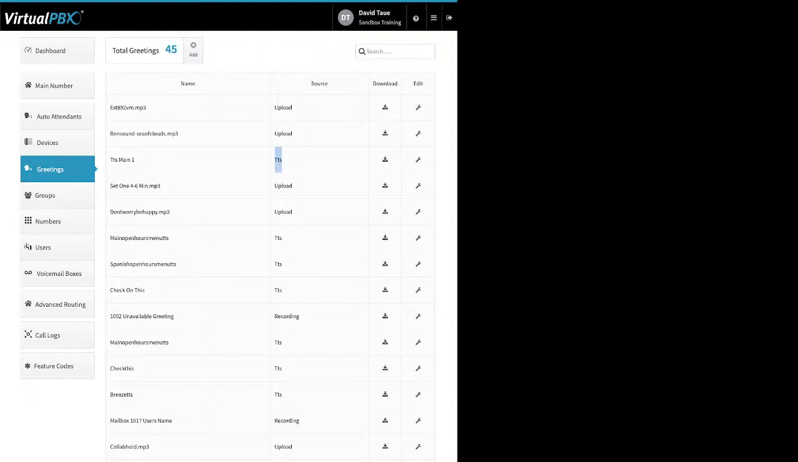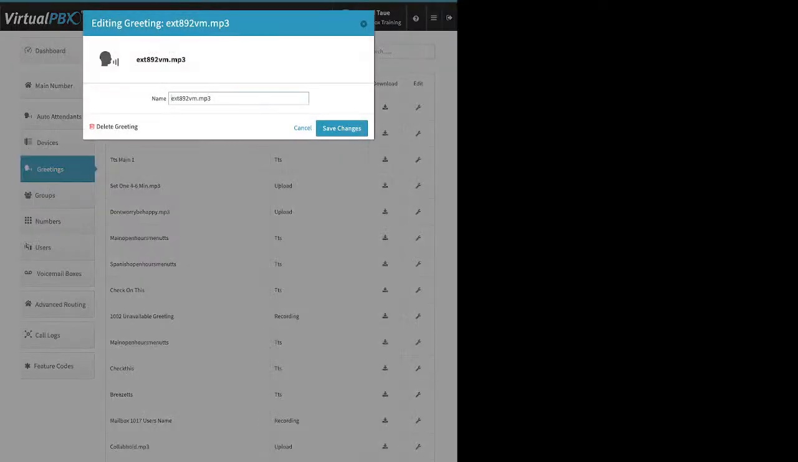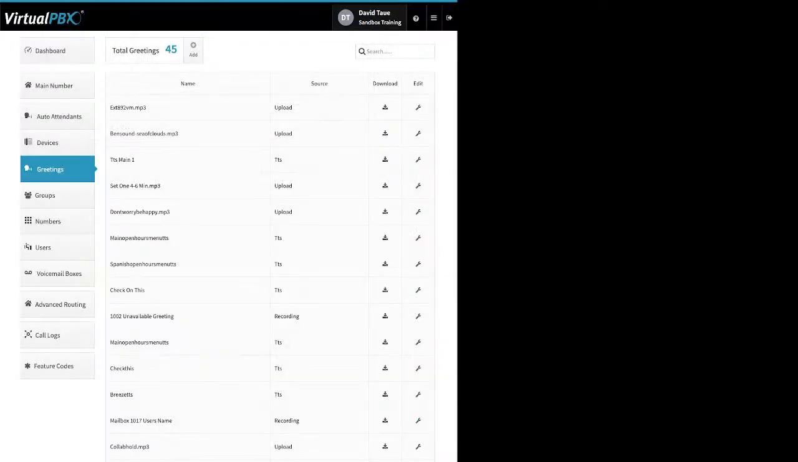TTS means text to speech. Recording means you recorded it over the phone. You have a little download icon here, meaning you can download the file so that way you can listen to it and see if it's still relevant. And then the little wrench icon here is where you can either change the name or even remove it, because you no longer need it.